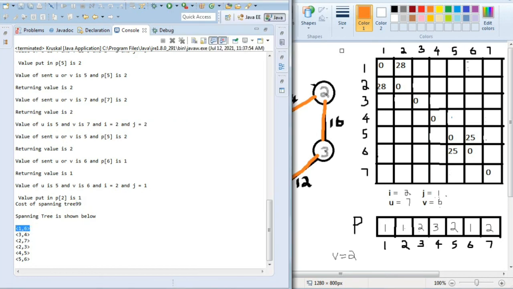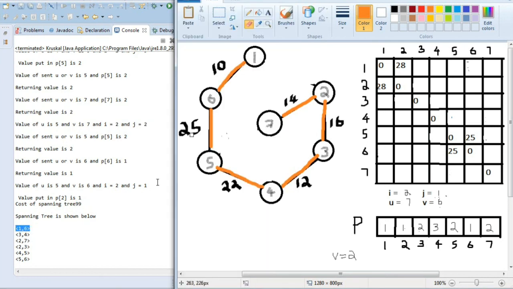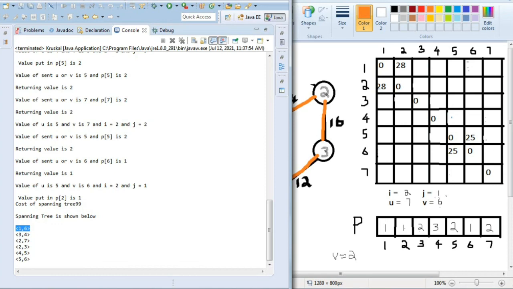See, 1 and 6 was selected first, so 1 and 6 is stored. I had told you, right, I am storing this somewhere in the memory, that is in the T2D array. That will be printed here. 1 and 6 will be printed. The next one was 3 and 4. 3 and 4 is printed. Then 2 and 7, this is printed, and then this one, this one, this one, finally 6 and 5. This is printed. So this is all what you have to do in this program. Let's move on to the next one.